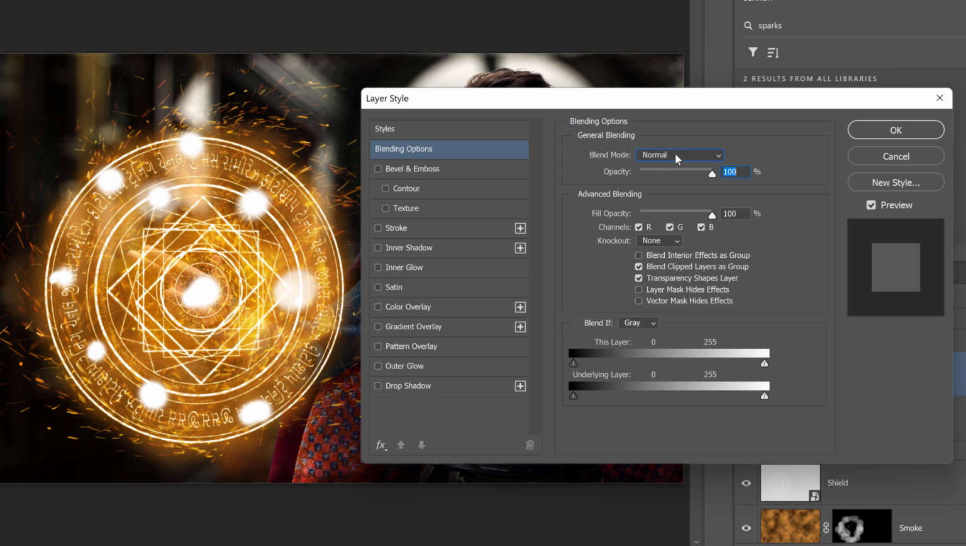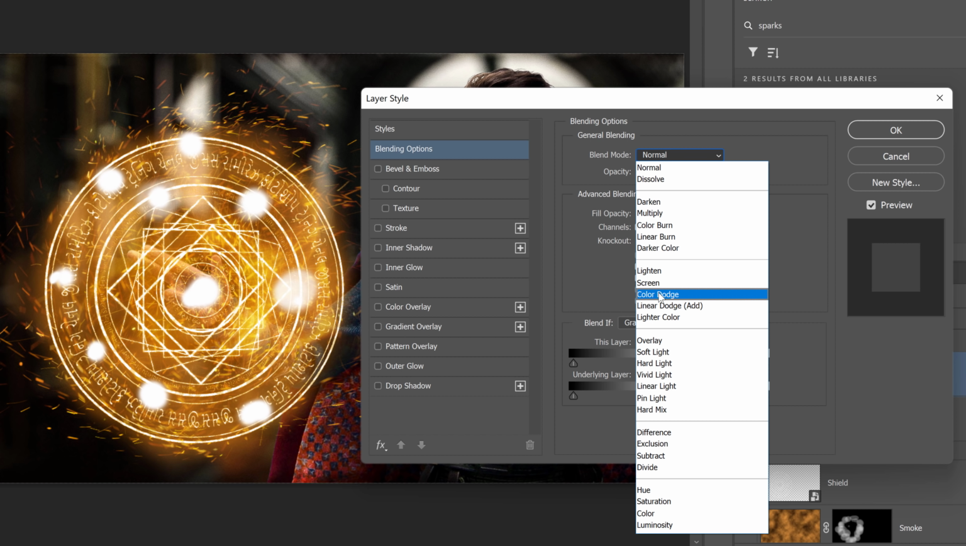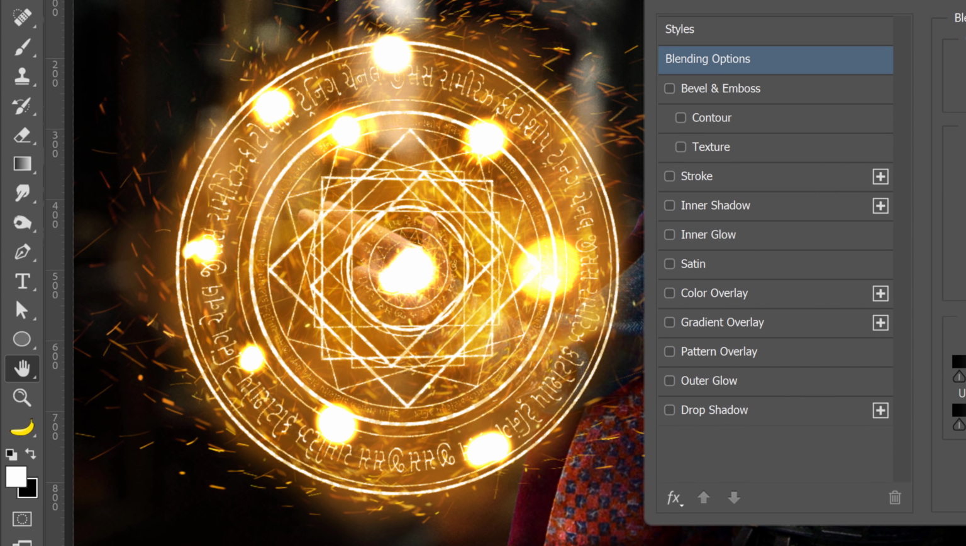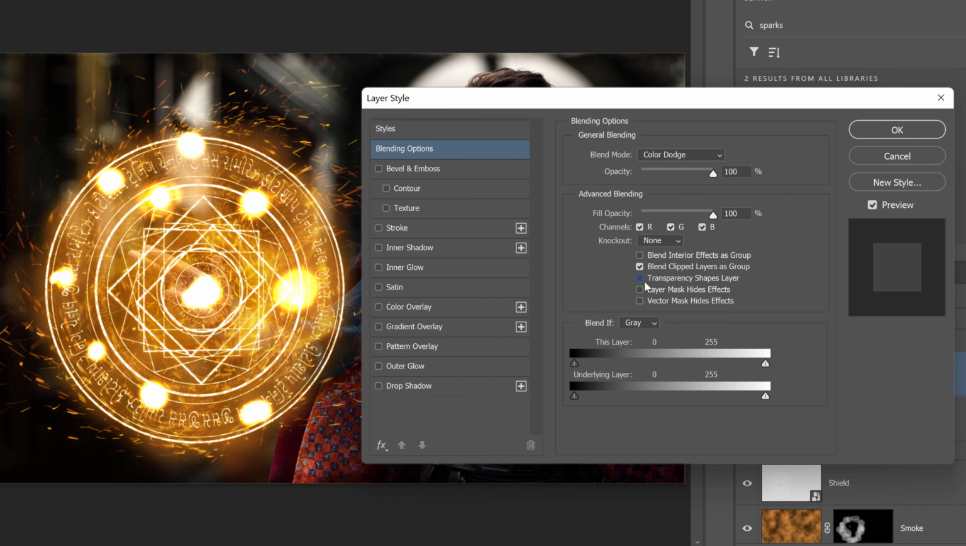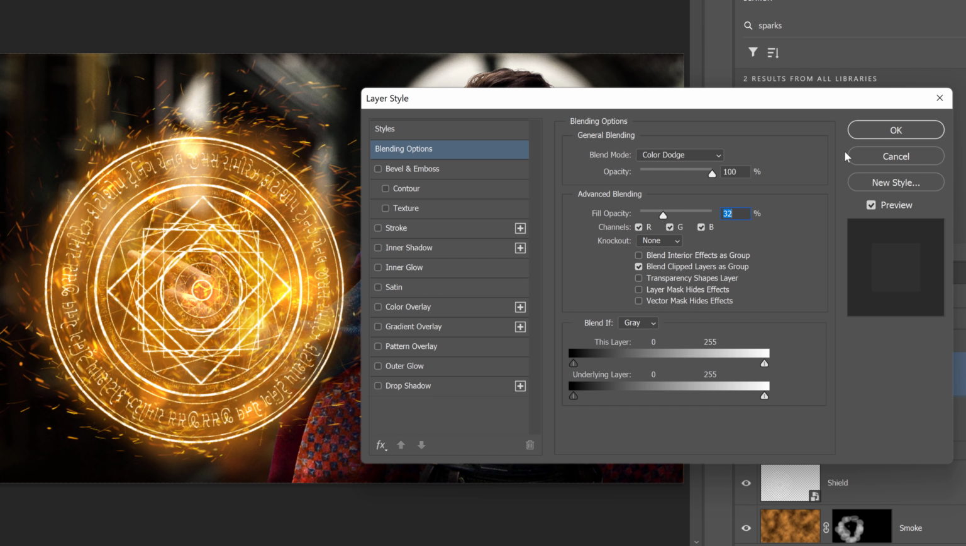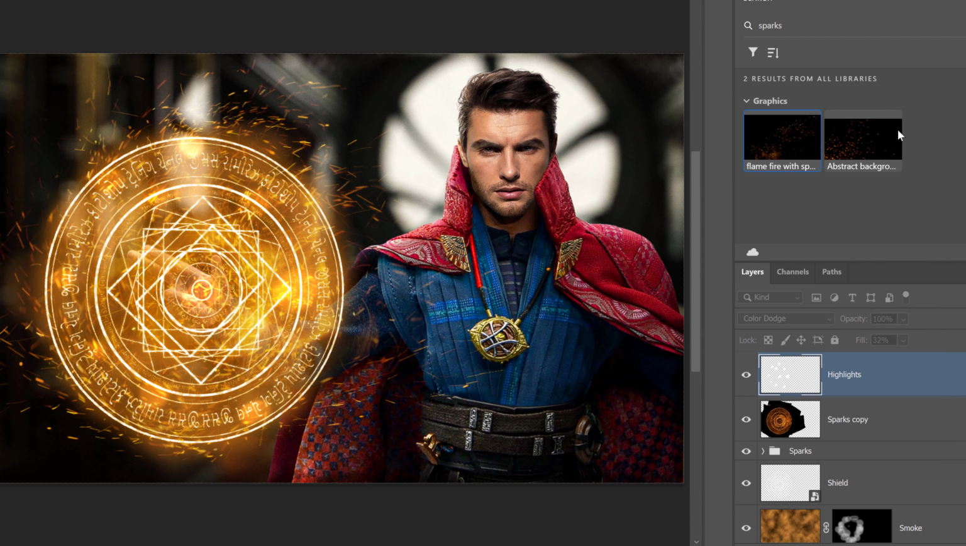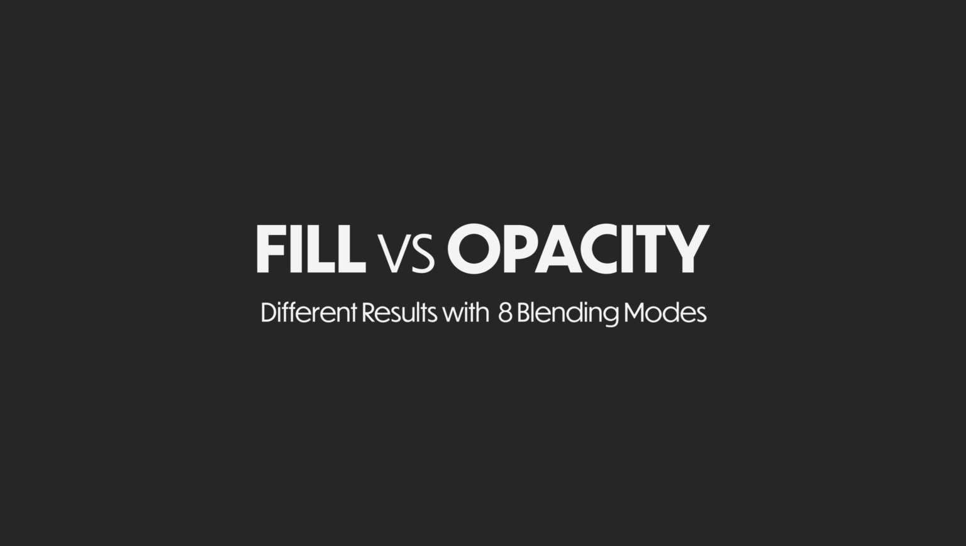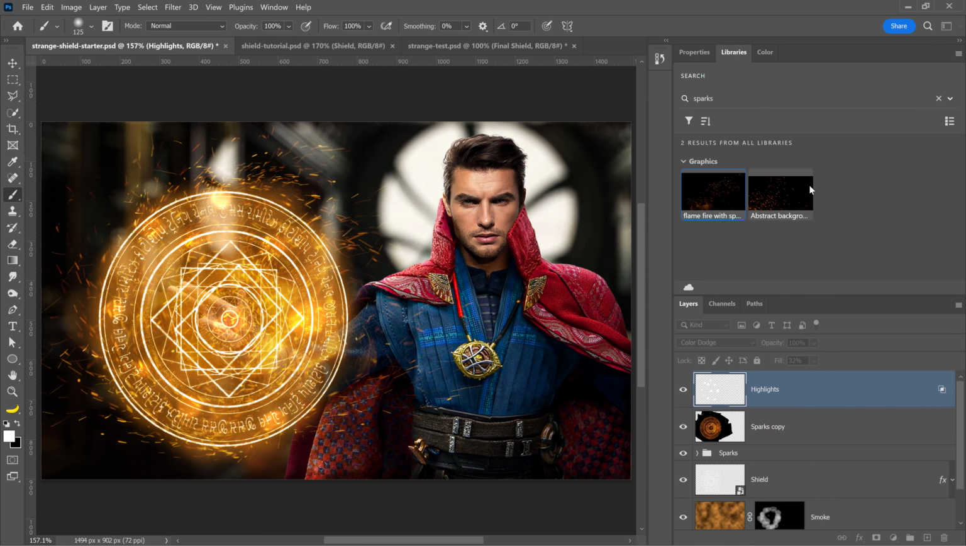From the Blend Mode dropdown, select Color Dodge. Then, uncheck Transparency Shapes Layer. Doing so will make the white strokes over the shield hotter and more intense. You can then use the Fill slider to decrease the intensity of the glow. Color Dodge is one of the 8 blending modes that reacts differently when you change fill compared to opacity, and in my opinion, fill gives you a better result. And this design looks great.